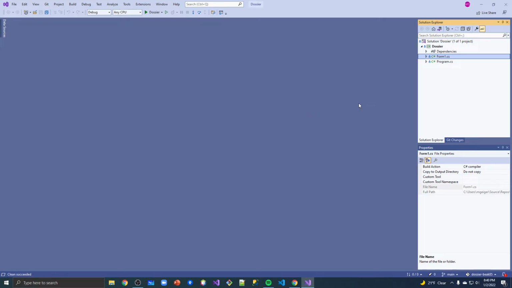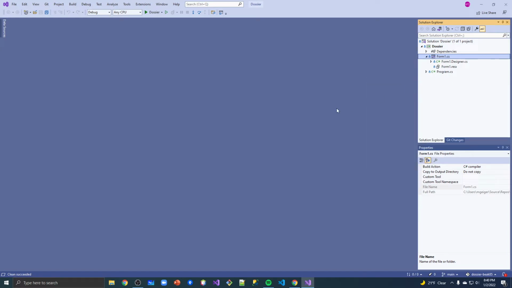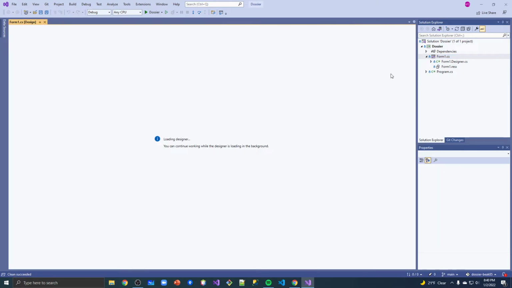And very shortly, we can see that the icon changed. It is a Windows form now. It recognizes it as a Windows form. It never did lose it, actually. We have the ability to go to View Designer if we want to design it, or we could double click on it to load the designer.